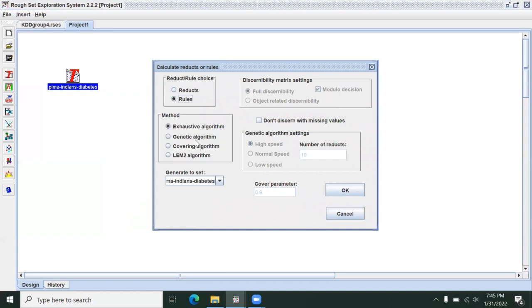So the third, we have the covering algorithm. In the covering algorithm, in the context of a propositional learning system, it is an algorithm that develops a cover for the set of positive examples. So in this algorithm, it only takes the positive examples and it ignores the negative examples. Finally, we have the LEM2 algorithm. This is an algorithm which is used for decision rule induction from the data.